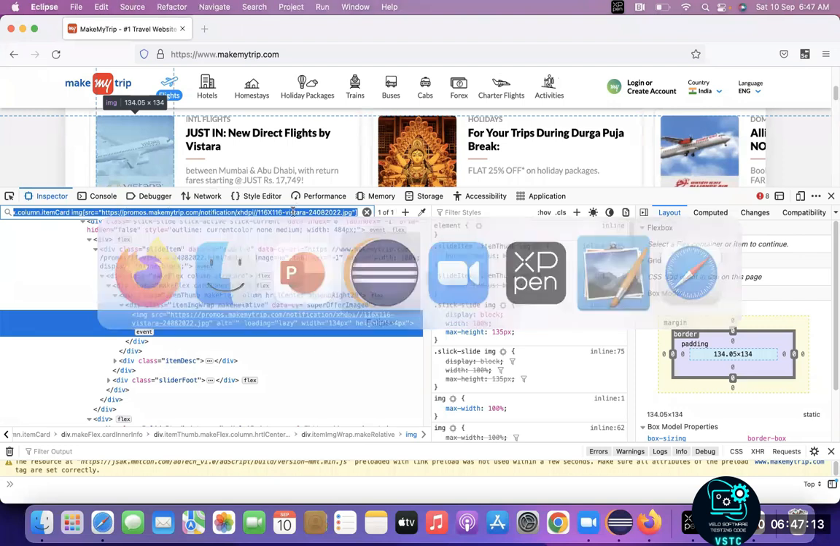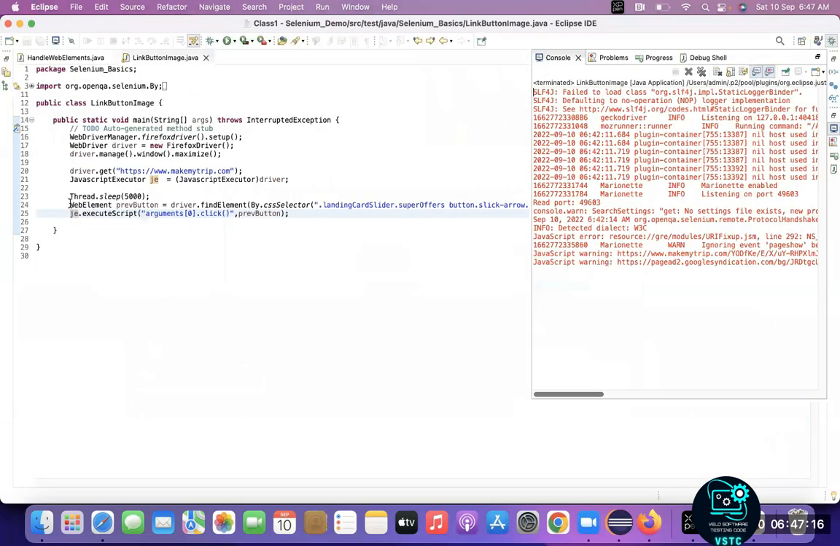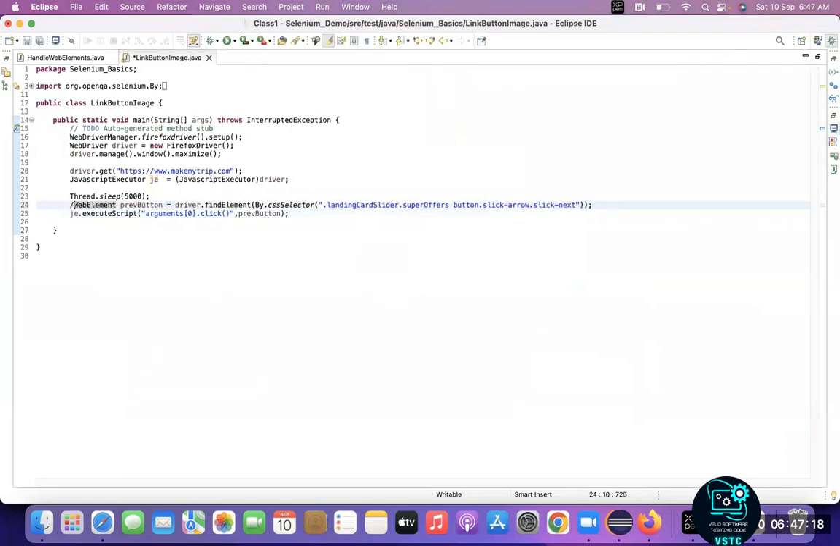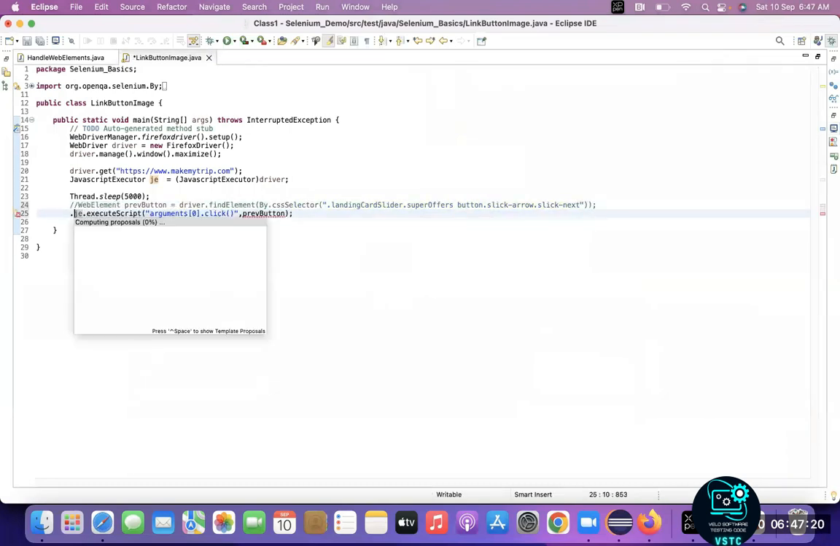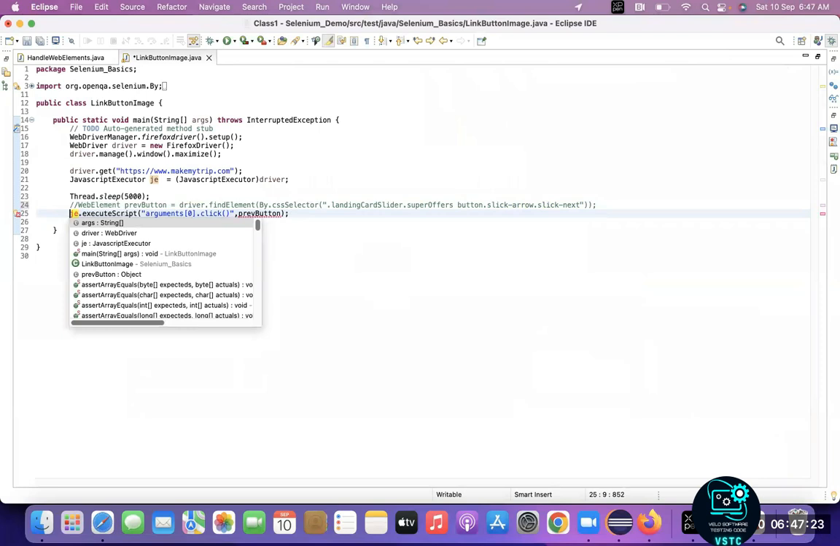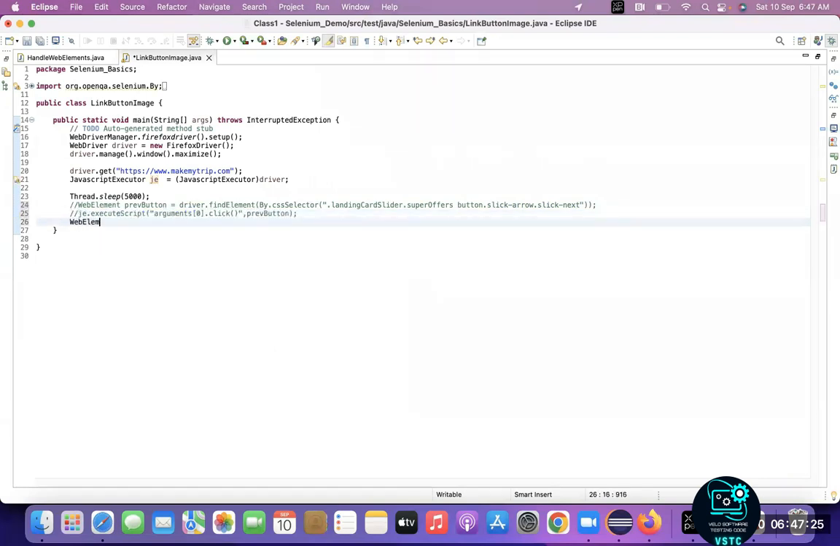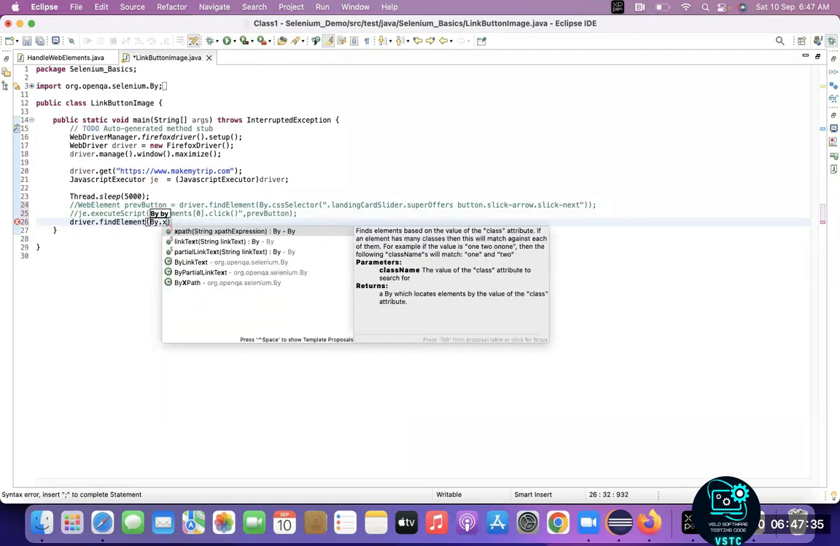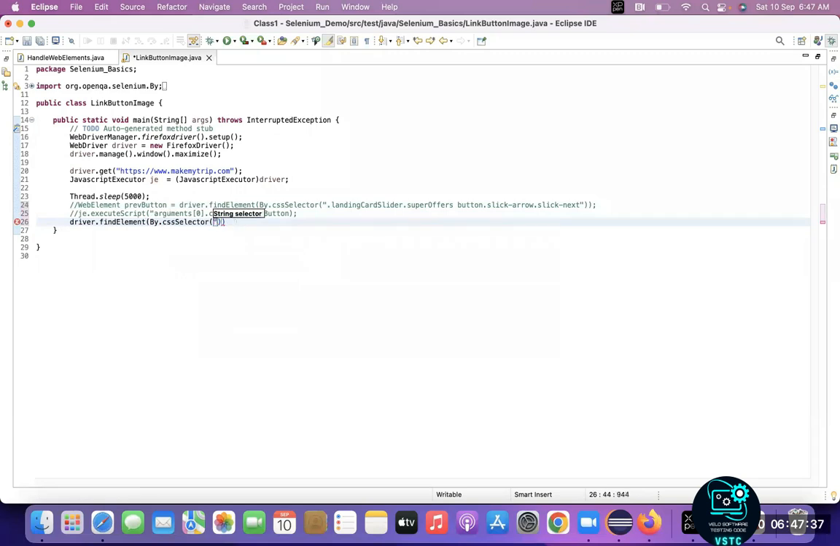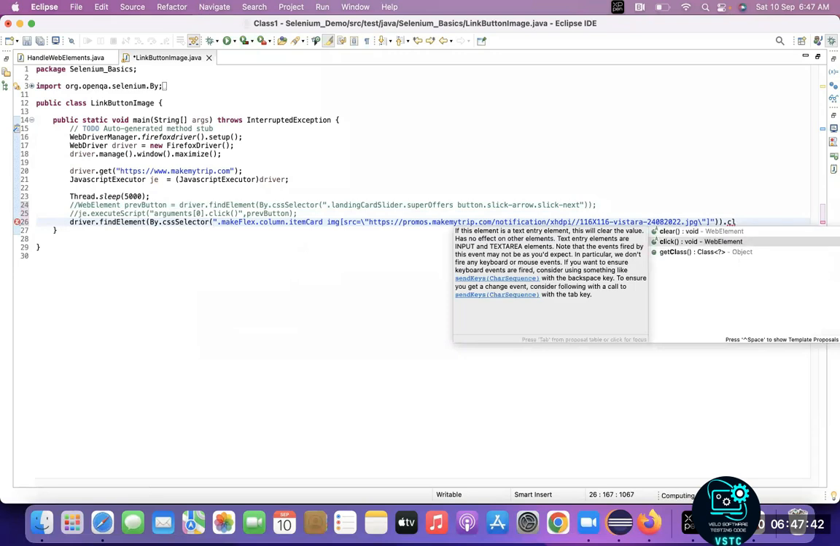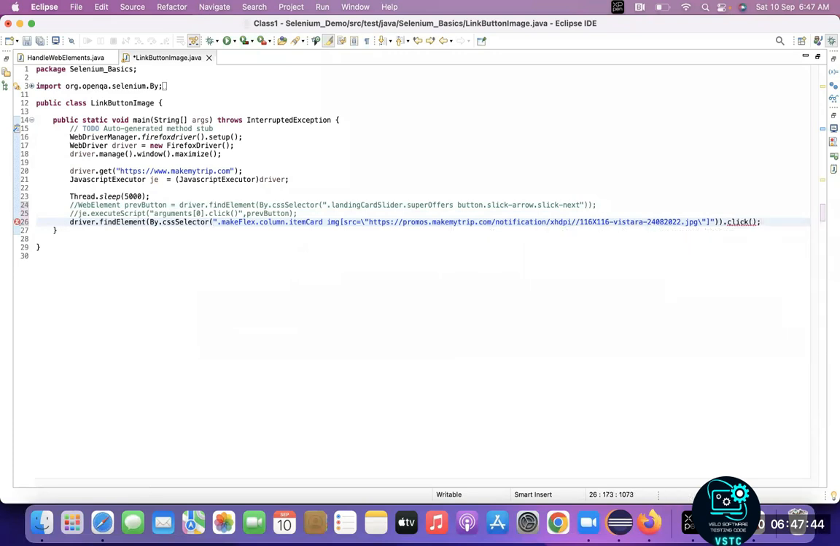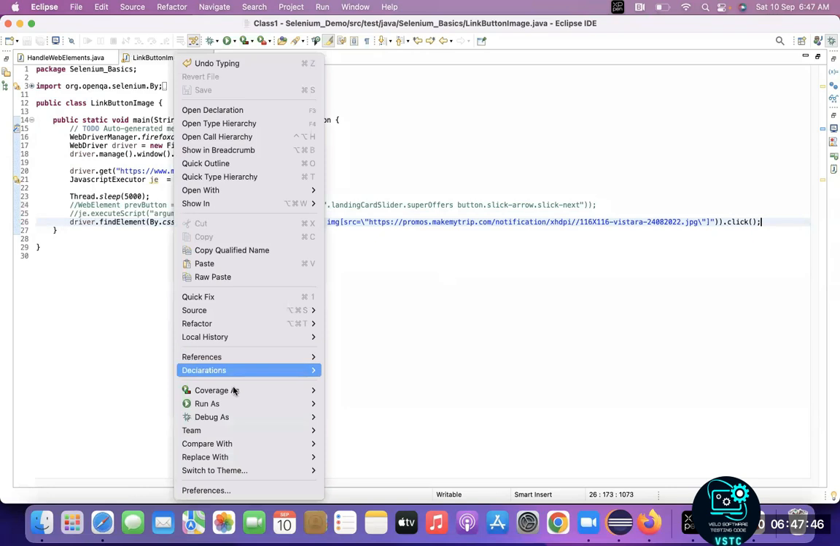So in the same MakeMyTrip website, I don't want to click on the next. I'll directly find and click. So driver dot find element by, CSS selector. So this is the CSS selector. Once it is identified, we can perform the click operation like this. Let me run this program.